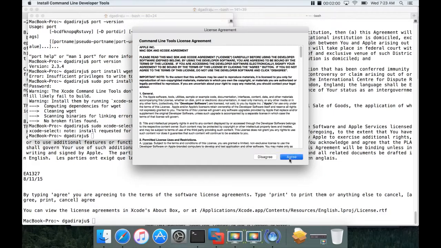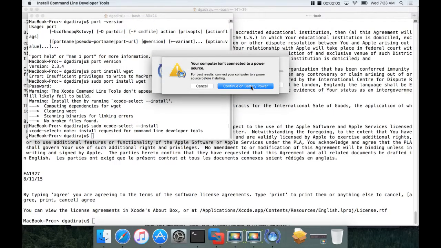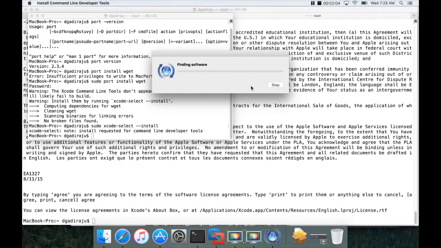Click on install, agree, continue on battery power, and it is downloading the command line tools of Xcode. Earlier, whatever we installed using the App Store takes care of the client installation of Xcode. Here we are actually trying to install the command line interface for Xcode by running this xcode-select install command.